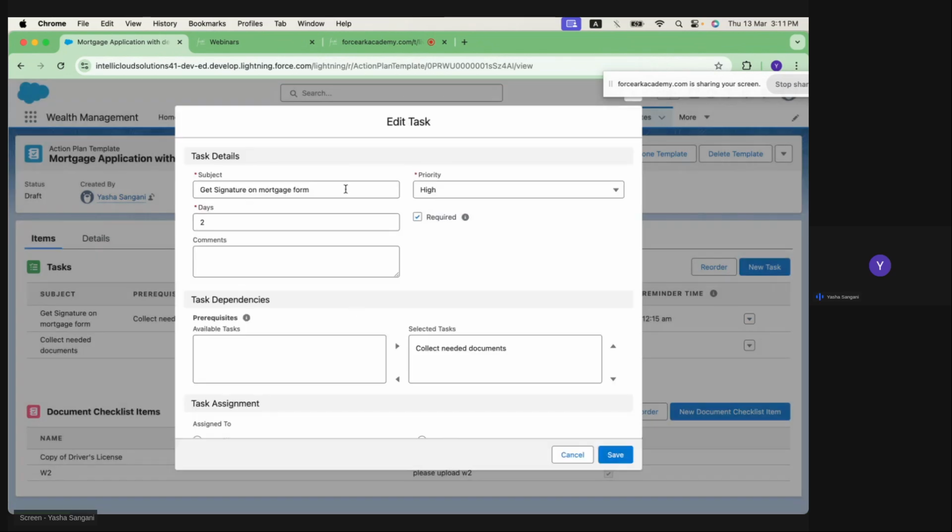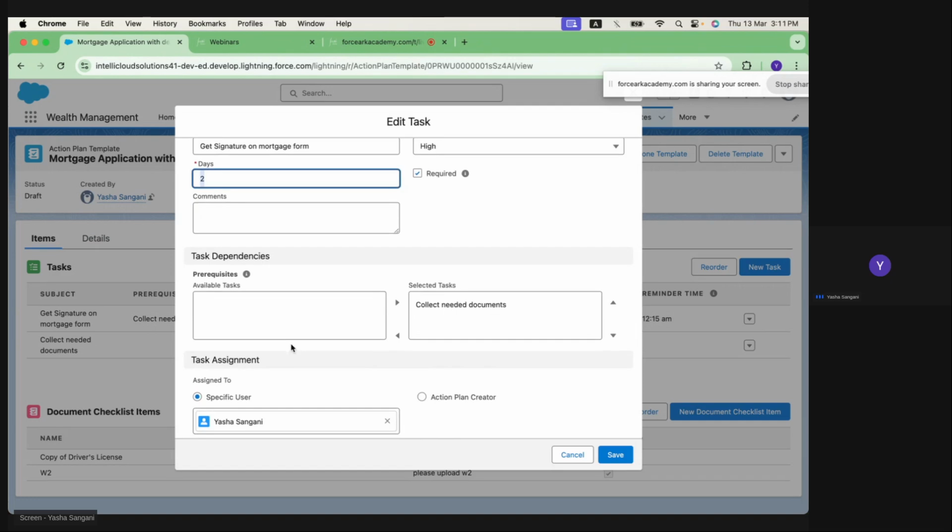Here the same thing, the name of the task. Again, I set this task on the priority. Number of days to be taken is 2 days. And here, as this is a second task, I need some prerequisites, like first this task will get completed, and then only the second task will get initiated.